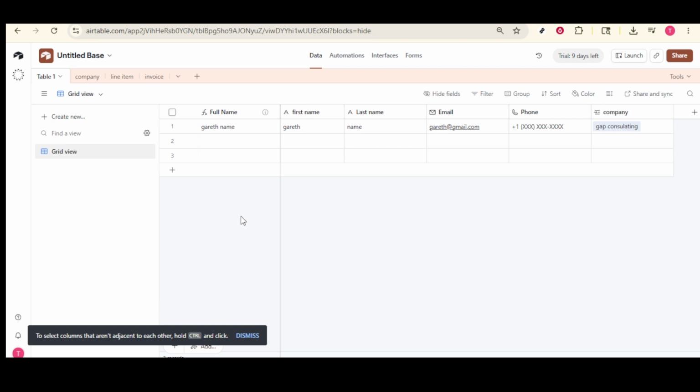By following these simple steps, you can now extend the functionality of your databases, making data manipulation more automated and insightful. Keep experimenting with different formulas, and you'll soon realize the full potential of what you can achieve with Airtable.